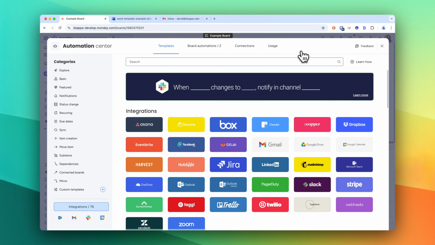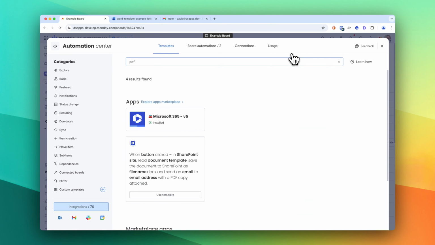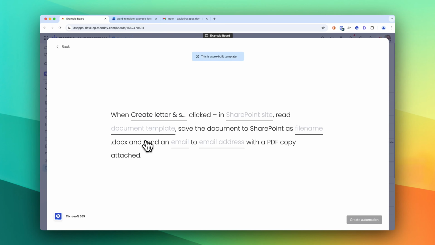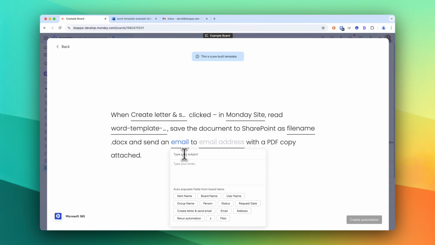So if I click on automate, I'm going to just search for PDF, and I can find this one. When button is clicked, I'm going to have the create letter and send email button. In a SharePoint site, we're going to search for our Monday site that we're using. I'm going to read a template. I'm going to search for template. We've got Word template example letter here. Save the document to SharePoint as a file, and I'm going to call this introduction letter.docx and send an email to, oh, here's the email.